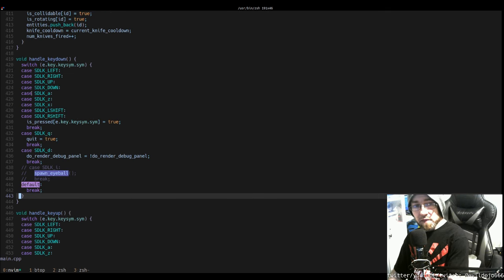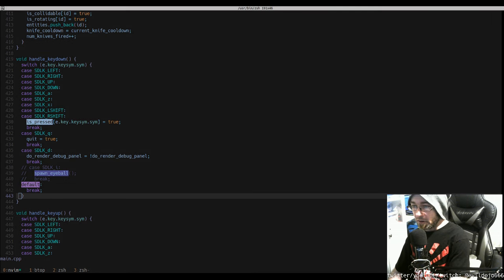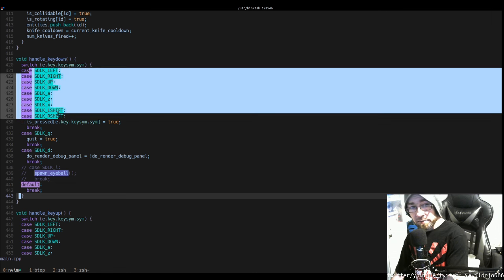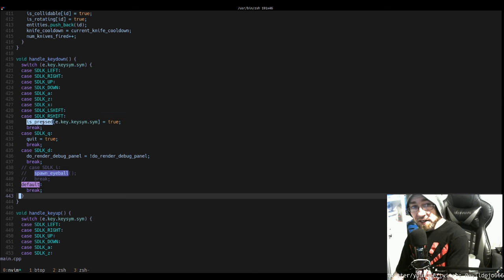Handle key down. So the way that key down is actually handled, let's see. Yeah, handle key up and key down. So handle key down is actually called by handle input later on, but it receives an SDL key event, and we switch on the particular symbol that's returned by that event. If it's a key down event and it's any one of these different keys, then we update our isPressed map to have true for that value.